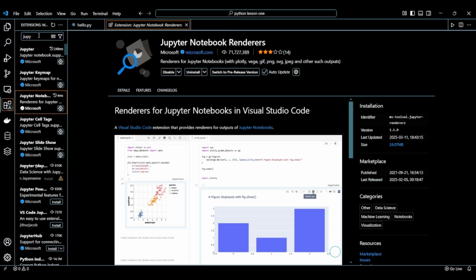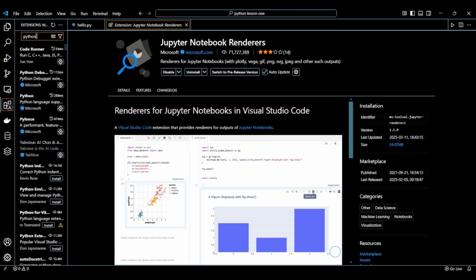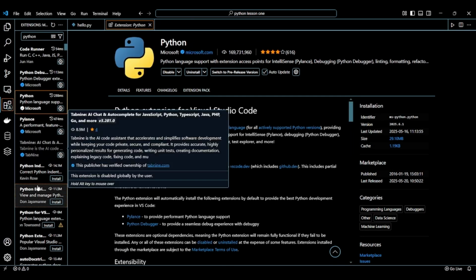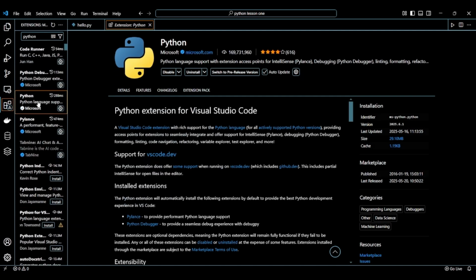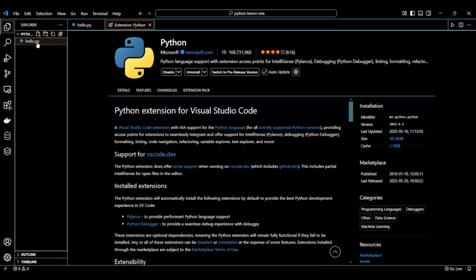When you are done installing these two, also install your Python extension. So search for Python and install your Python extension. Make sure you have your Python extension installed inside VS Code. So you should have all this installed inside VS Code. You are going to be using and needing these things. Okay, then what next are we going to do?